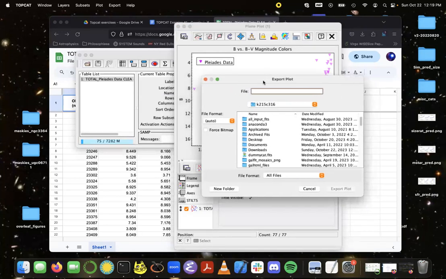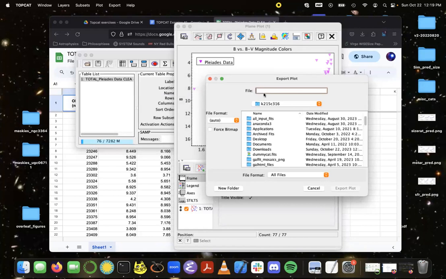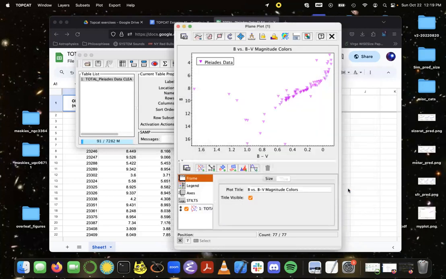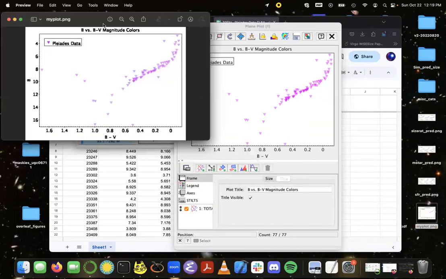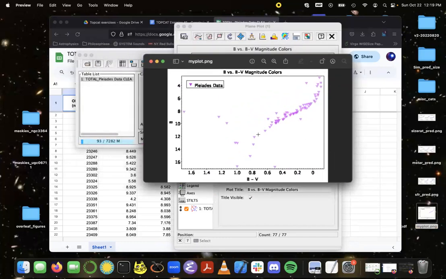And then what it'll do is save our plot to wherever we want. I will just go ahead and save it to my desktop and type myplot.png, but you should probably choose something a bit more descriptive, just so you don't find yourself with 7 or 8 myplots and not really know what they mean. So down here, click export plot, and voila, it saves our plot down here. And there we have it.